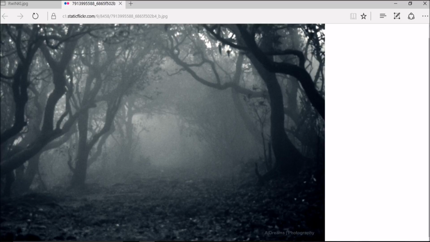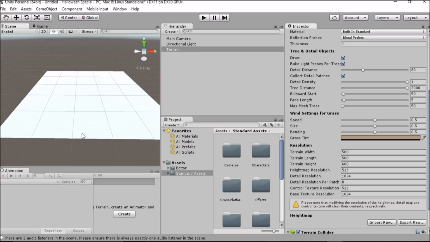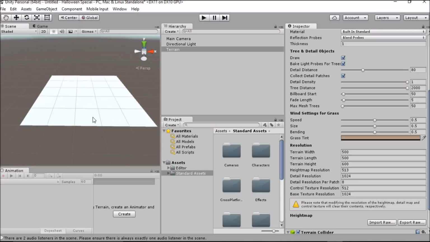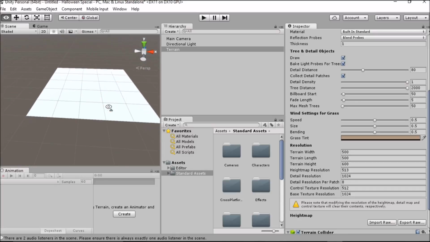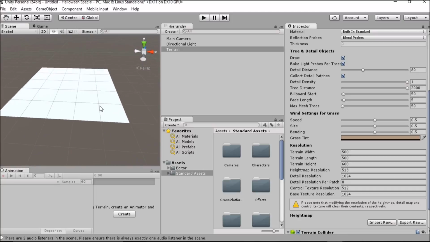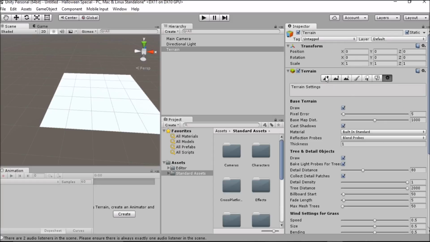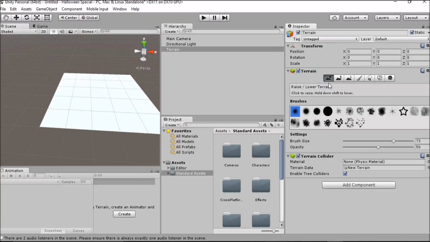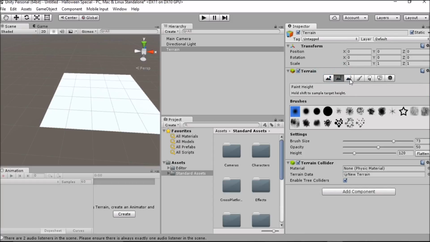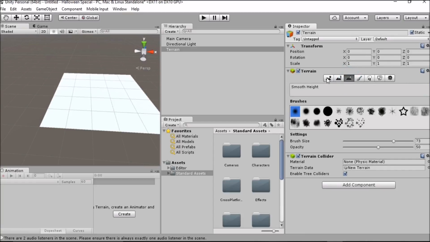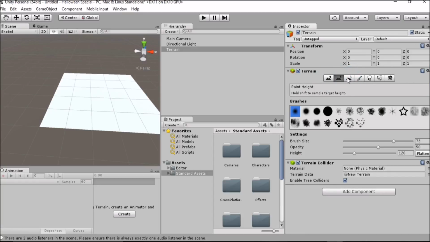Okay, so let's go back into Unity, because that's been a lot of talking, and let's see how we can actually make that a reality. So the first thing we want to do is carve out our terrain. And how are we going to do this? Well, on the inspector for our terrain, we can see that we have a different array of options here, and all of these options represent different brushes.